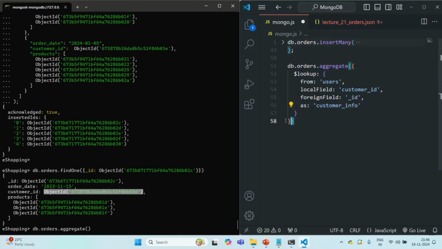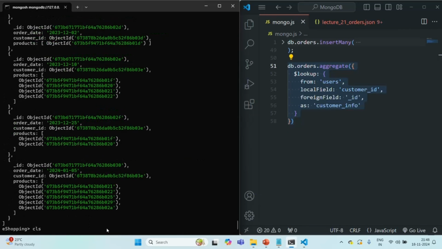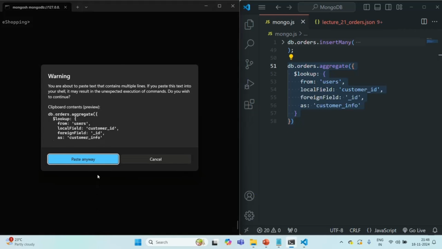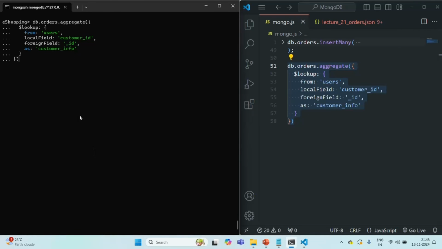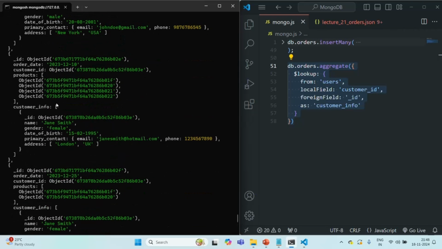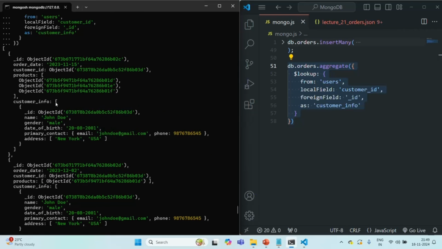Now let me copy this command, clear the shell, and paste that command. Now if I press enter, let's take an example of one document, maybe the first document. You will see from the orders collection we still have the underscore ID field, the order date, the customer ID, and the products array. Apart from that, we also have another field called customer info.